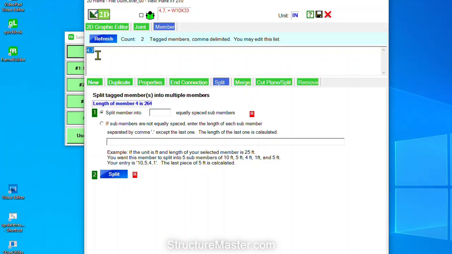This is the Member Commands, Split dialog. At the top, members 4 and 7 are tagged. Frame Builder also reports the length of the first tagged member, member 4. Its length is 264. On step number 1, check the second option to manually define the length of the first piece after member split. It is 198.